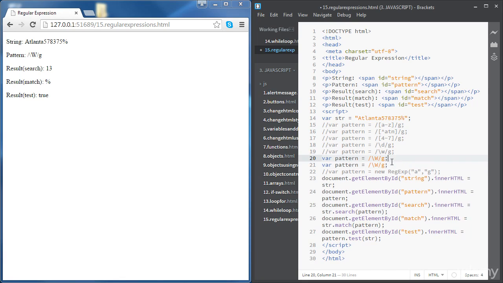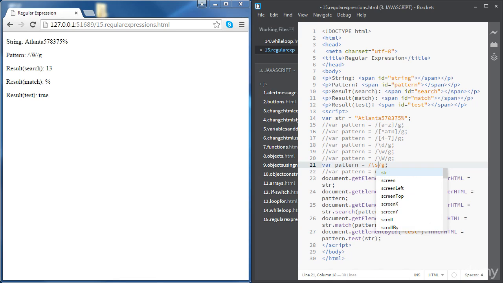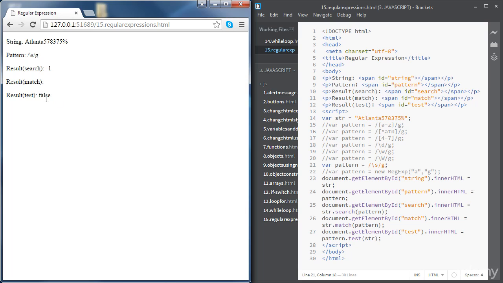All right, let's try something else now. I'm just going to duplicate that. Let's look for a space. The syntax is \s, and if we try that now, the result is false because we don't have any space in our string. But if we add a space there, or 2 spaces, then we can see that the first space is at position 7, and the result is true.